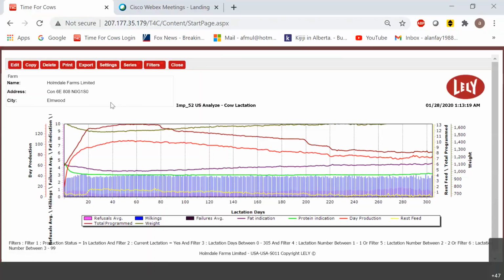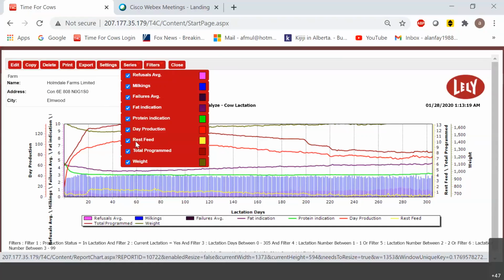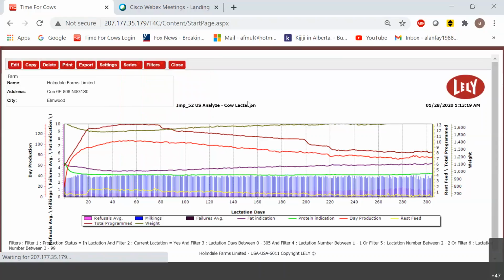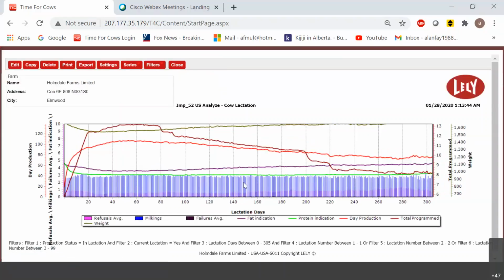So some specific settings for the graphs. Here you see a button called series. We can remove any of these lines. So if we do not want to see the rest feed, which is the yellow one in this report, we click it off, and then the rest feed is gone. If you're looking at some specific things and you don't want to be bothered by all the other lines, you can just select which ones you want to see.